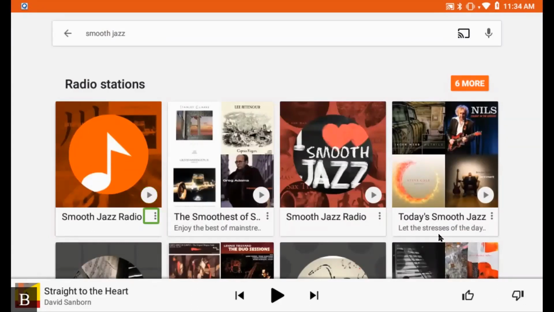Options for Smooth Jazz Radio. You have an options button where you can come in here, and we'll look at this when we look at podcasts. You can subscribe, or you can favorite. You can do different things. But we want to play this, so I'm going to press enter. Play Smooth Jazz. Smooth Jazz Radio.